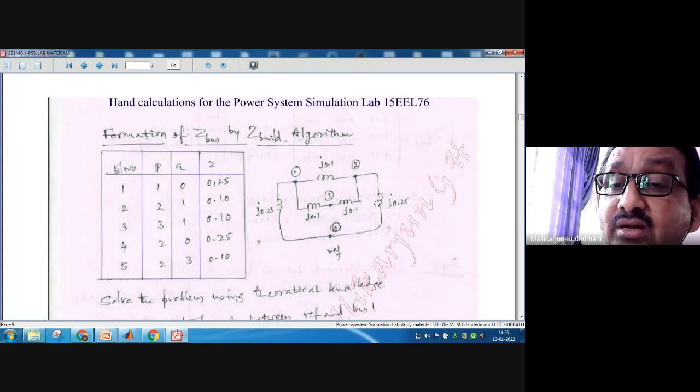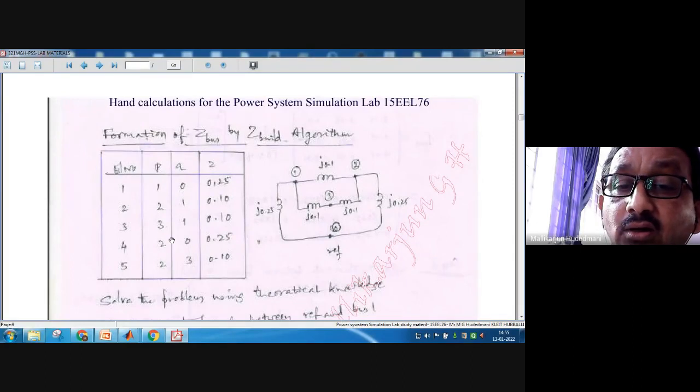Element number: how many are there? 5 elements are there: 1, 2, 3, 4, 5. How they are connected from P to Q? PQ says bus code. 1 to reference 0, j0.25, this one. 2 to 1, or 1 to 2, j0.1. Like that, connectivity is mentioned in the table. So this table is the input to me.